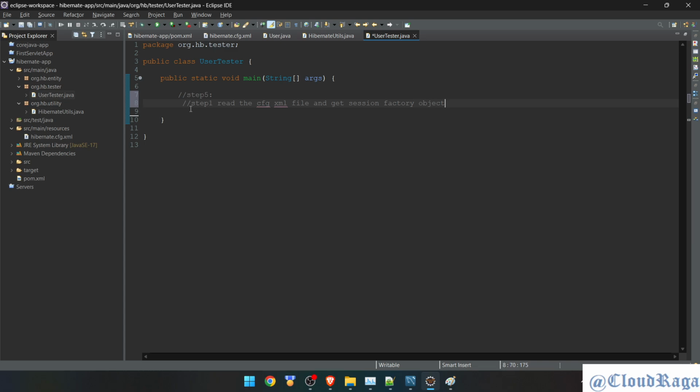Okay. So this we have to do. In the next step, from the session factory, we will get the session object. Why do we need this? The whole reason we are doing all this is so we can start a transaction. And from the session object, we have to start a transaction. And this is important.